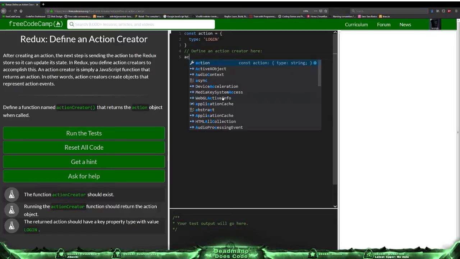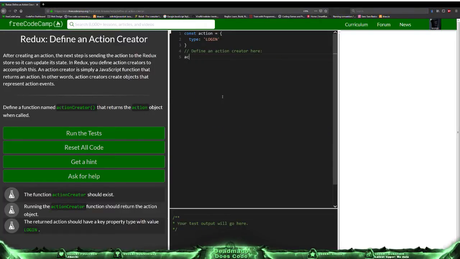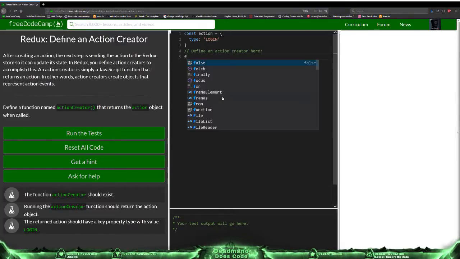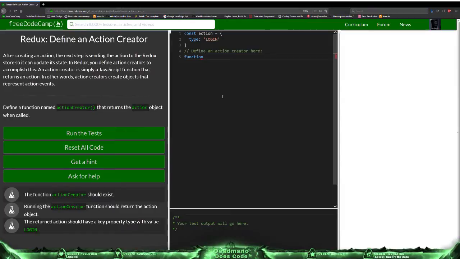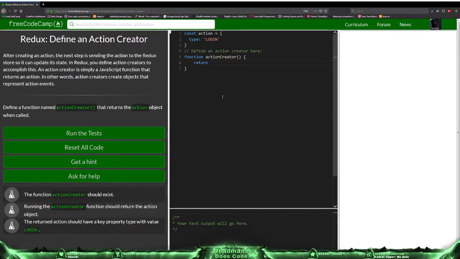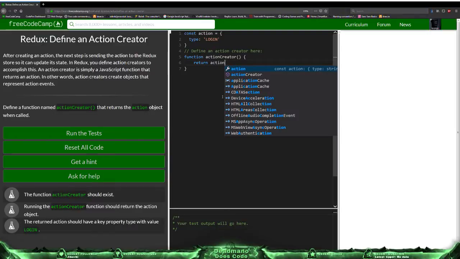Okay. So we want a new function. Action creator, return action. Is that all? Really?